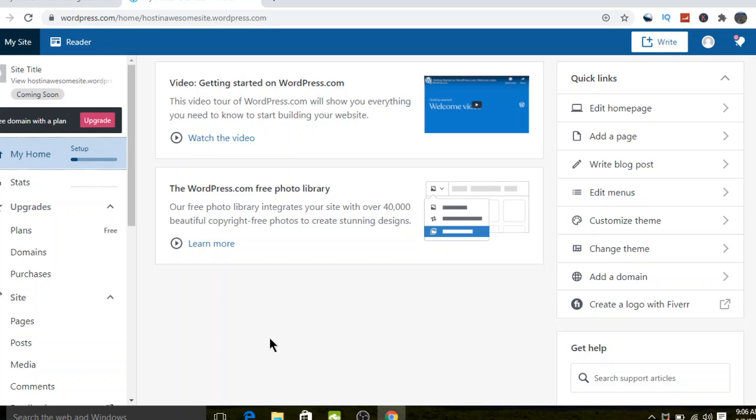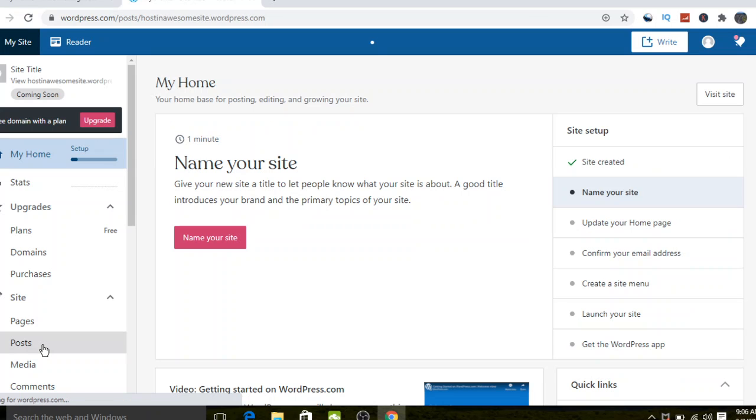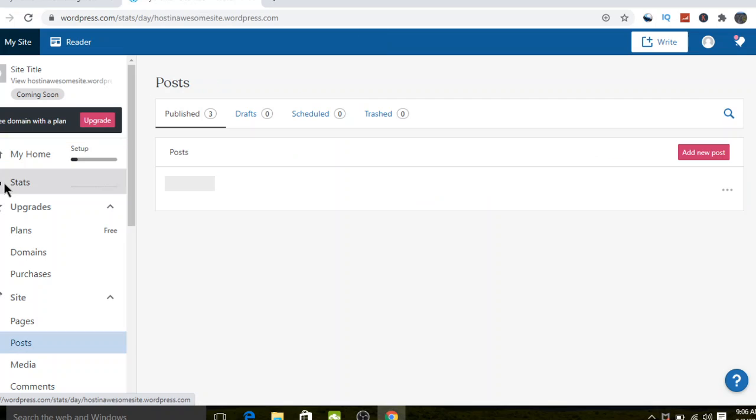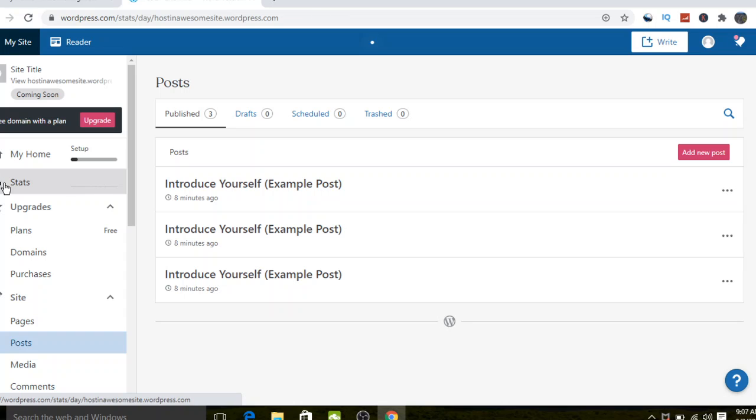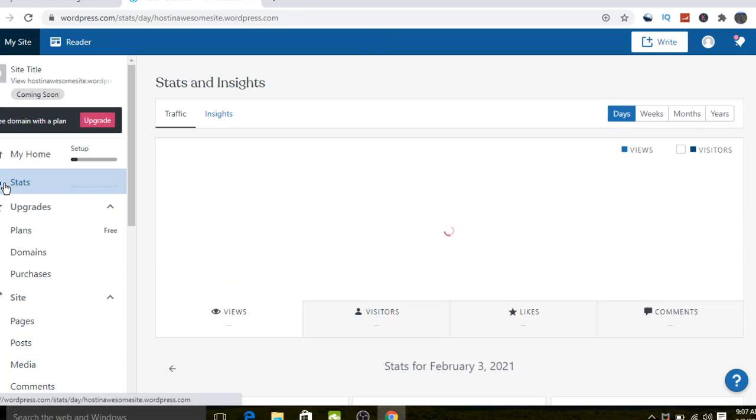But I hope you got value out of this. You can add your post, manage comments, check your stats, they use Jetpack, I believe, and then you can just set that up and do that.